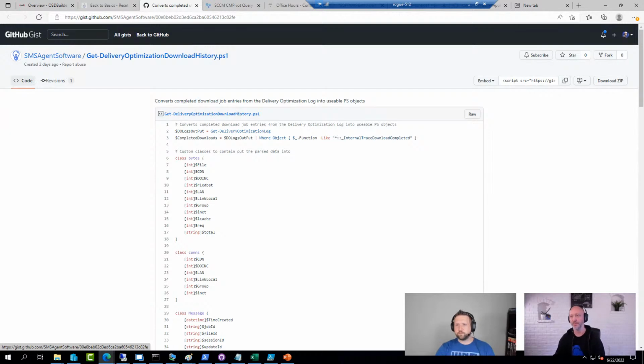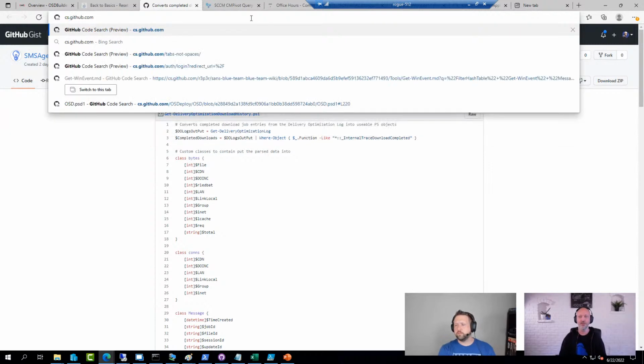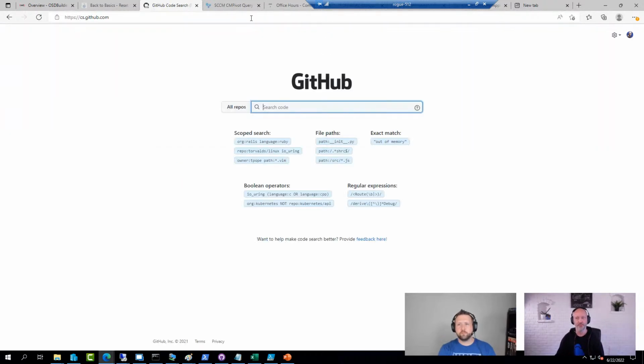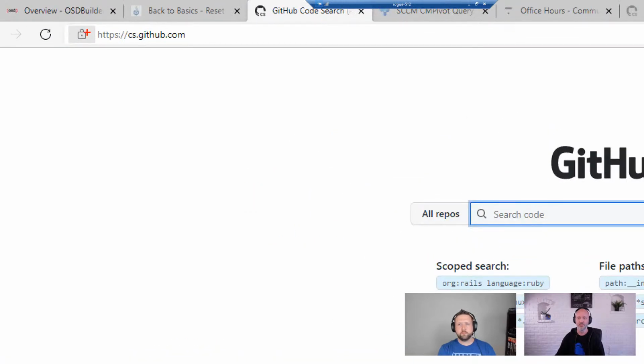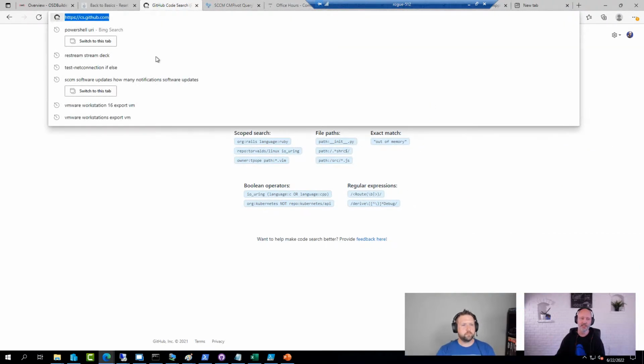For those of you that haven't seen it, there is a search engine for GitHub itself. I found this one extremely useful when looking for code, because this one will show you code that won't show up in Google or Bing search results. So I'll put this link as well so you have it. We showcased this one earlier in these office hours.